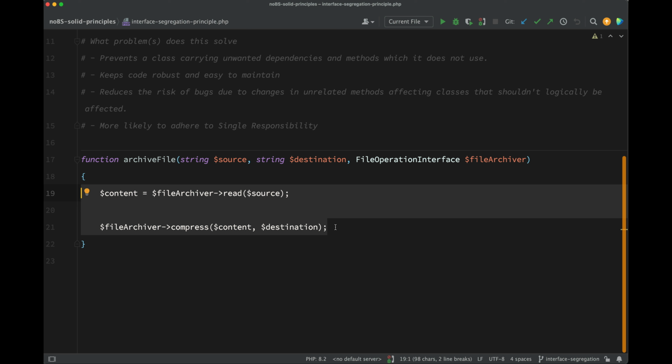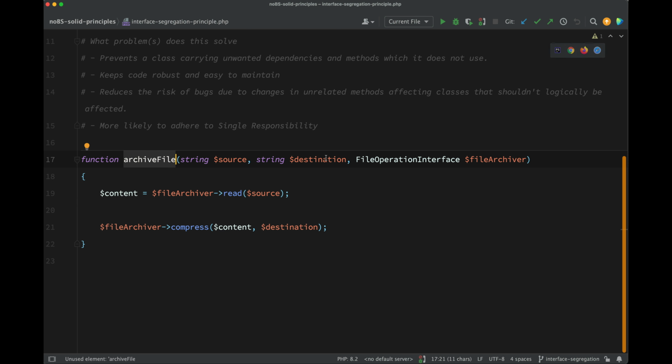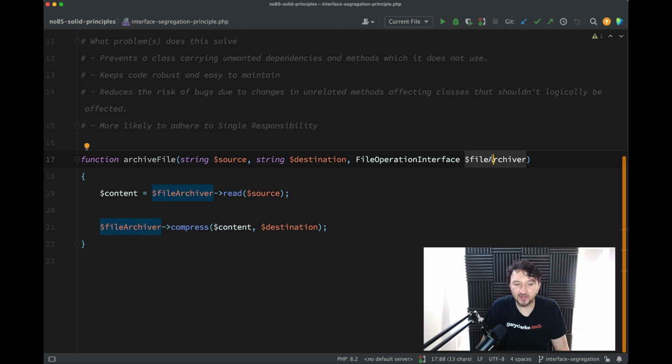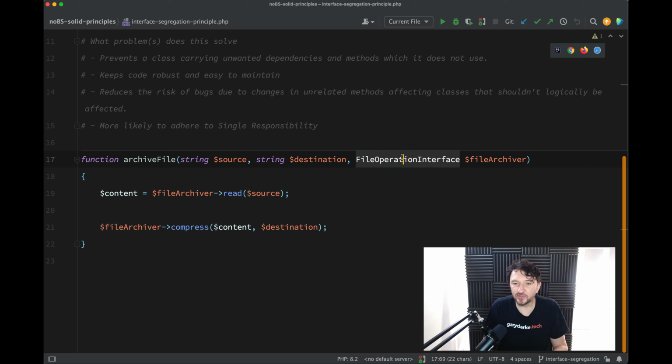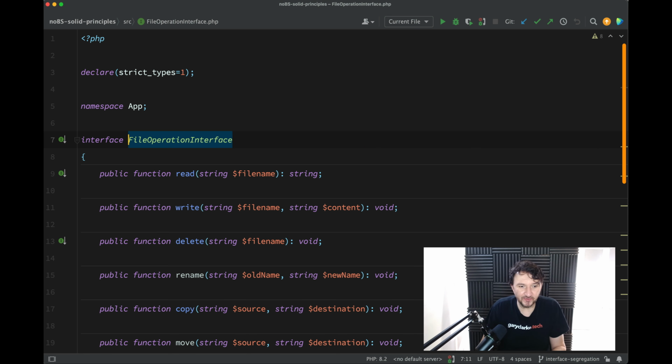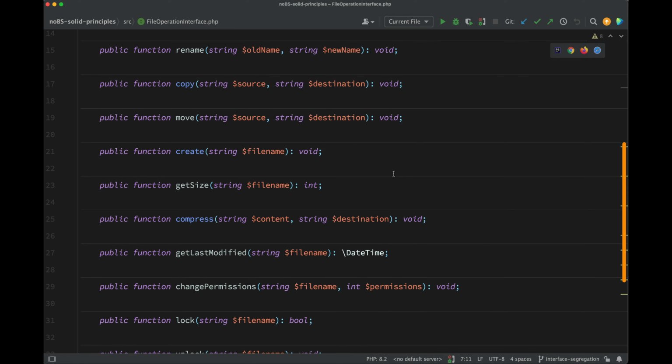location. And then the third argument for this archive file function is an instance of file operation interface, which I've called file archiver. So file archiver describes what we are trying to do here, doesn't it? However, this name, file operation interface, these kind of names should be a bit of a red flag because you want your service classes, or your service class interfaces, to have names which describe what they do. So if you see a vague sounding name here, there's a good chance it's asking you to do lots of things. And if we go and have a look at this, then we can see it's asking us to do lots of things.